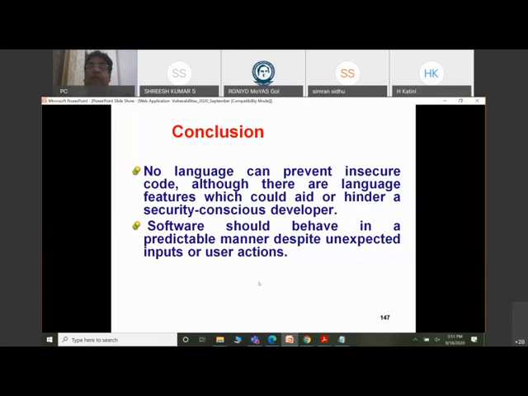No language can prevent insecure code. Although there are language features which could help or hinder a security-conscious developer, software should behave in a predictable manner despite unexpected input or user action. You cannot stop users from inputting code. Each one has their own way of writing the program, a different flavor for exploring or using this application. And I will conclude with this: there is no patch for the careless.